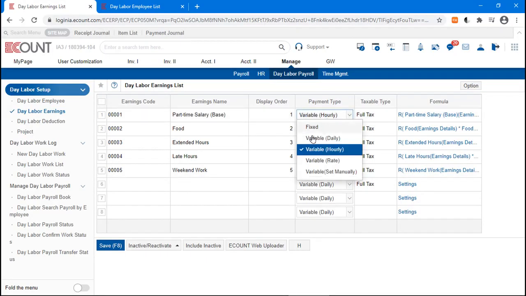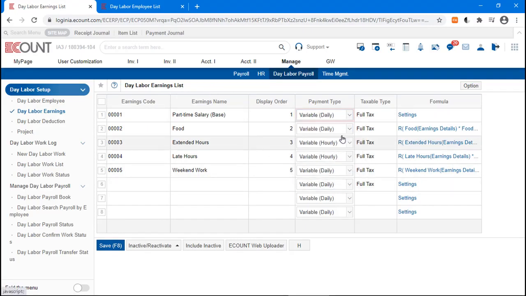You can choose between fixed and variable, daily, hourly, rate, and set manually. If the earnings amount will be always fixed, then select this option. And if it will require calculation by daily wage or hourly wage or a particular percentage of a fixed amount, or if the amount will vary each time of calculation, you can select set manually. So depending on the way of calculating each earnings amount, select the corresponding option.